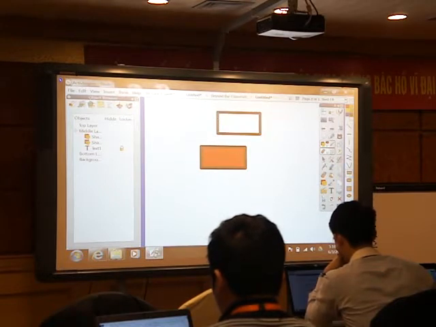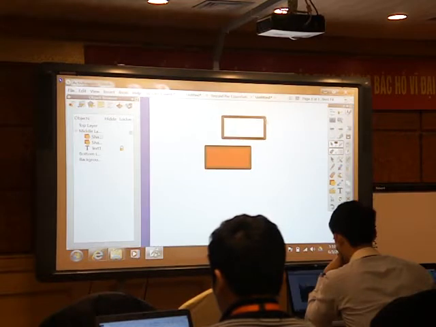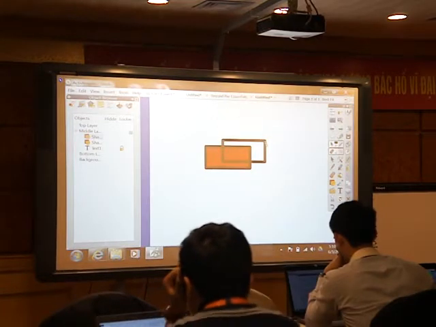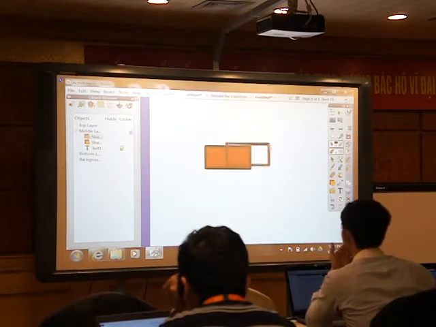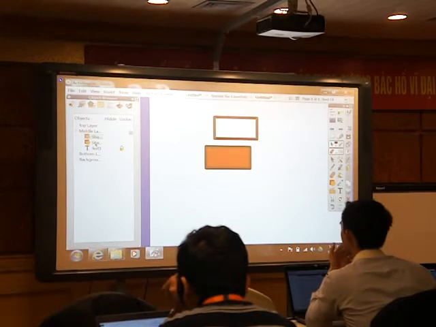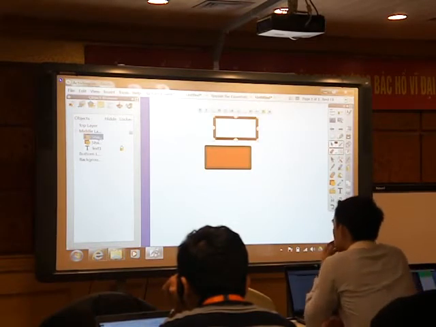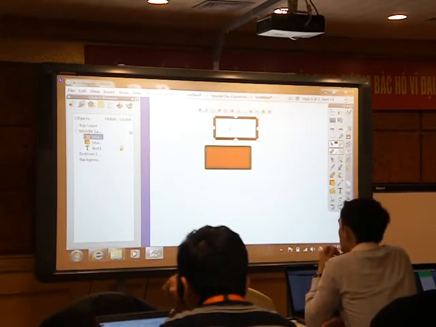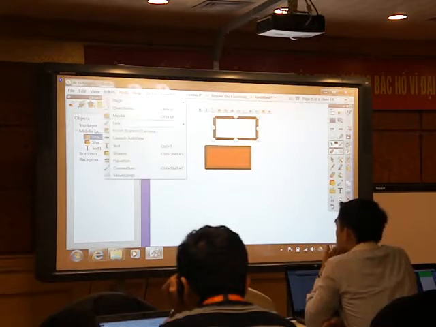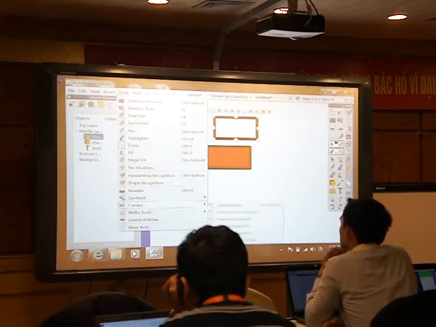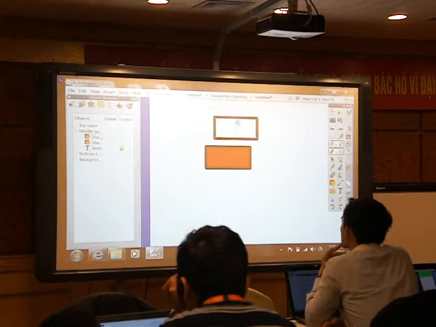Meaning that if I move this, it's transparent. So what I'm going to do is use the magic thing. And it's a bit difficult.